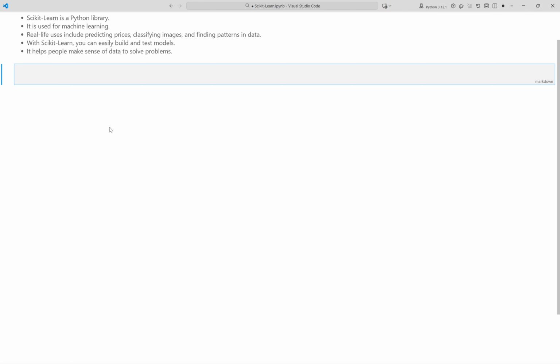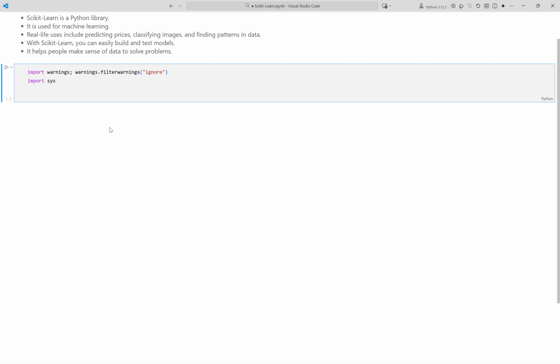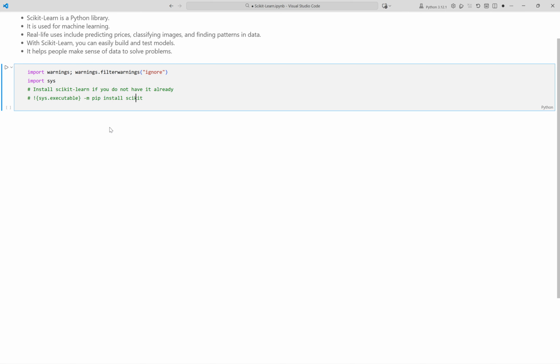Let us make sure we have Scikit-Learn installed and import necessary tools. Import warnings and turn off warnings so our notebook is clean. Import the system module, we may need it for pip installations. This is a comment, you must install Scikit-Learn if it is not already installed. This is how to install Scikit-Learn using pip on Windows. Remove the hash and run this line if needed.